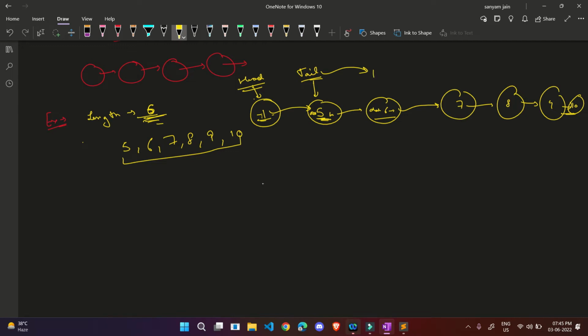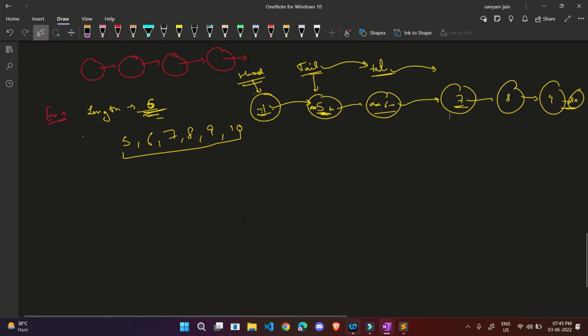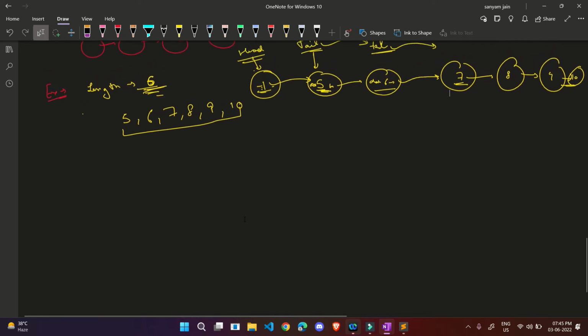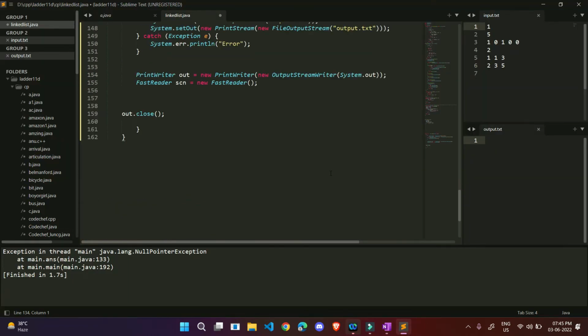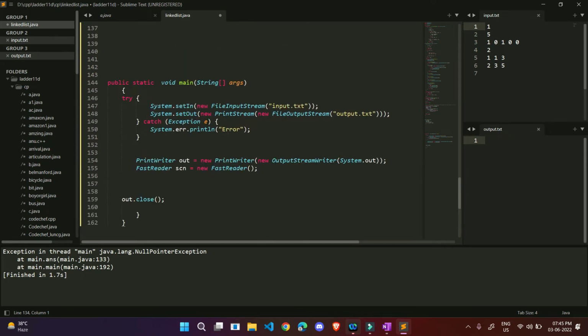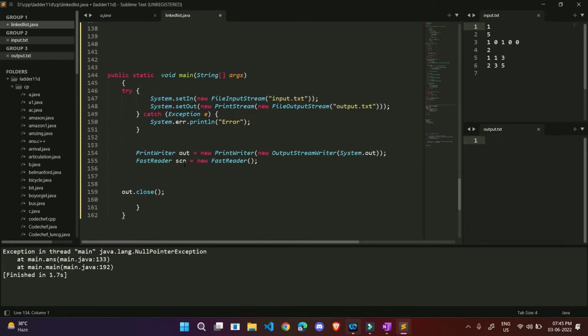After that we move the tail towards the next, and then we take the input 7, and we will move in this way. Okay, so let's see how we are going to do it. Let me start with the code and try to explain it while writing the code. Here I am managing the input, like out is for the output and scn is for the input, as we use in Java.